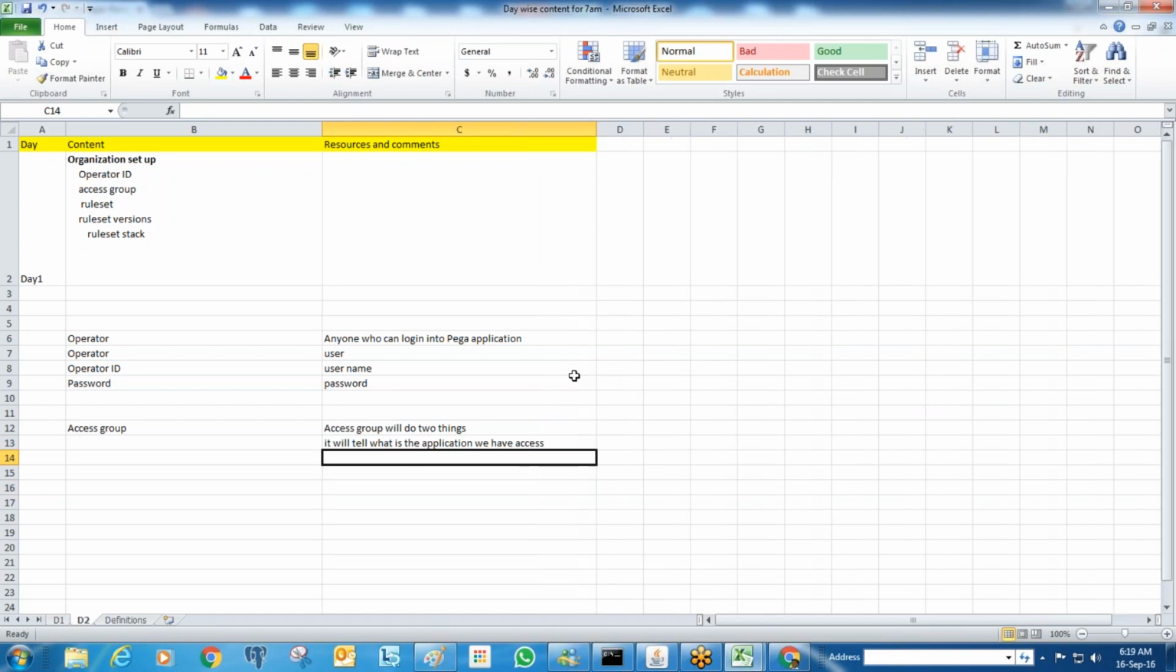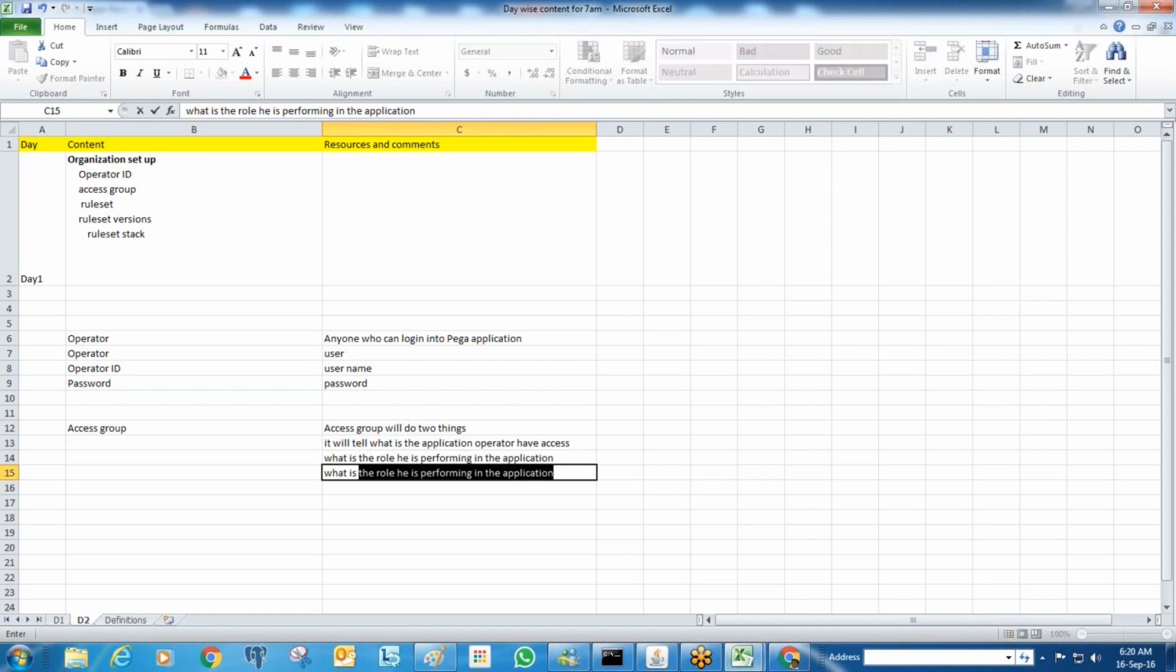Access group will do two things. One, it will tell what is the application we have access to. We have means the operator has access. And what is the role he is performing in the application, and what is the portal associated to the access group.